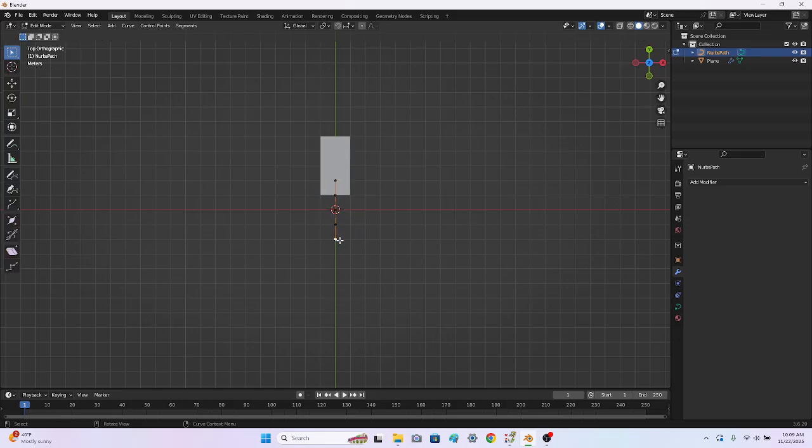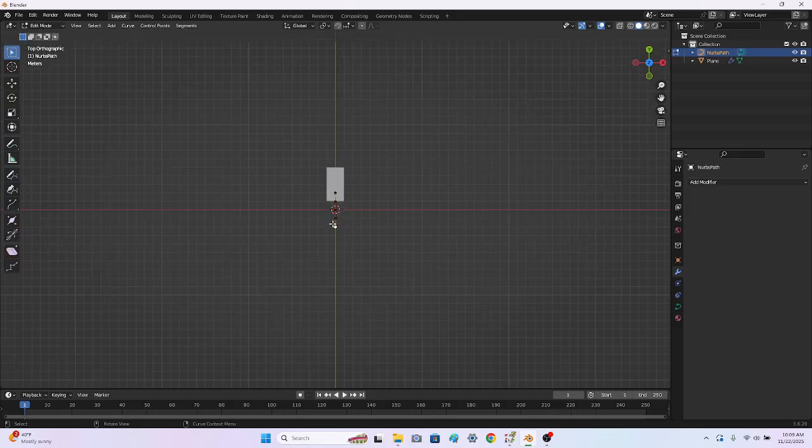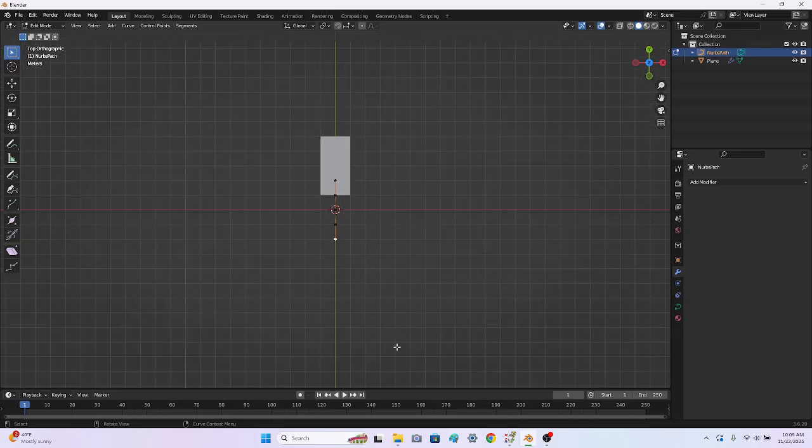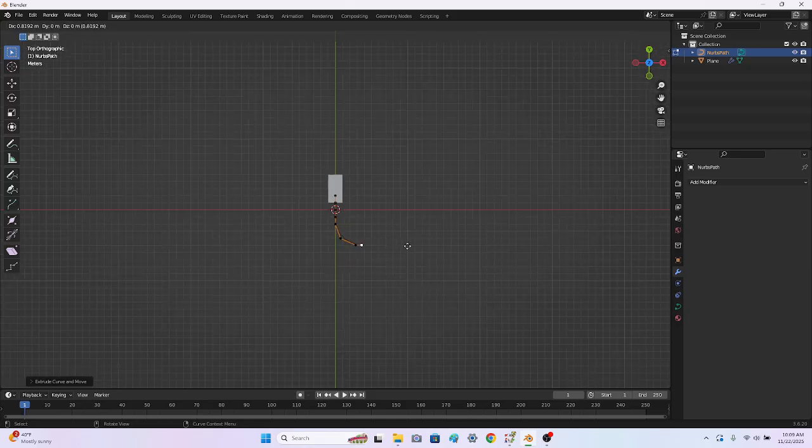You're going to want to click the Z over here, go to your NURBS path, go into edit mode, and you can click the dot in the end here, and hold down E to extrude it outwards. And you can basically make a layout for your track, which I'm just going to do a very simple track here.